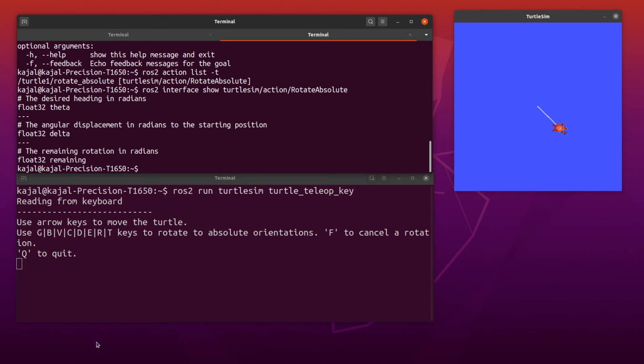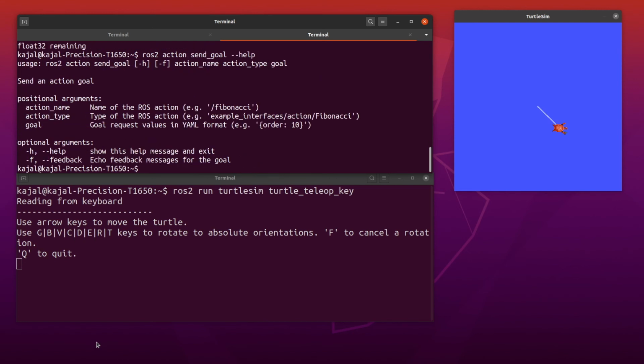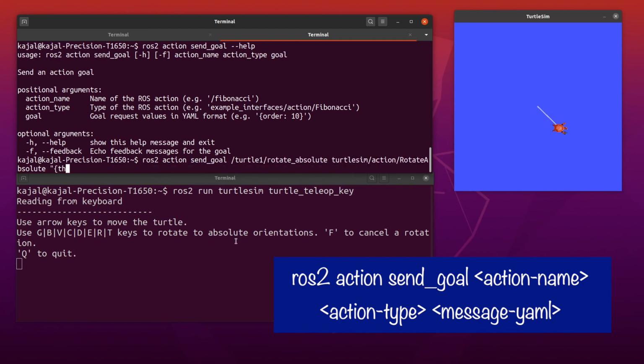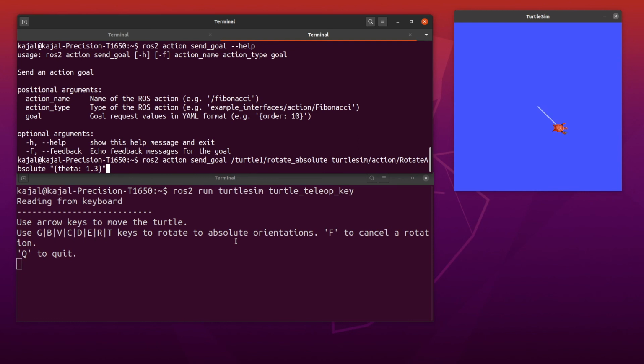So let's give this a try. In case you don't remember, you can once again do ros2 action send_goal --help to get the exact format, which is action name, type, and goal. So type the following command: ros2 action send_goal, action name, action type, and the value. Your value for theta can be anywhere between 0 to 1.57. And hit enter.